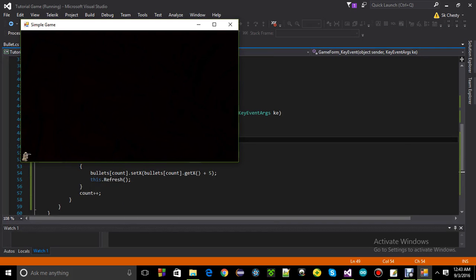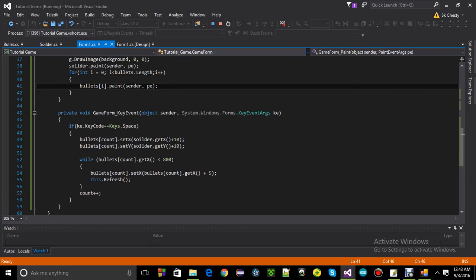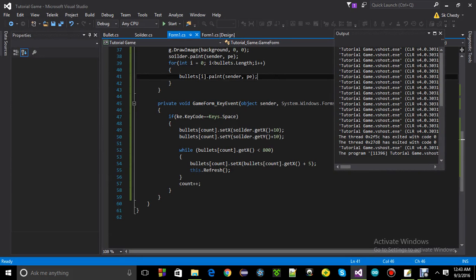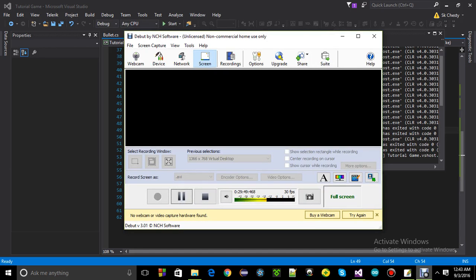Let's see. Now I think I need to add 5 more pixels to it. So let's add 5 more pixels to my bullet, and then let's press space. Yeah, now it looks absolutely perfect. It's coming out exactly the way it should. Now the last topic of this tutorial is, let me see how long I've been going. 29 minutes, so that's okay.